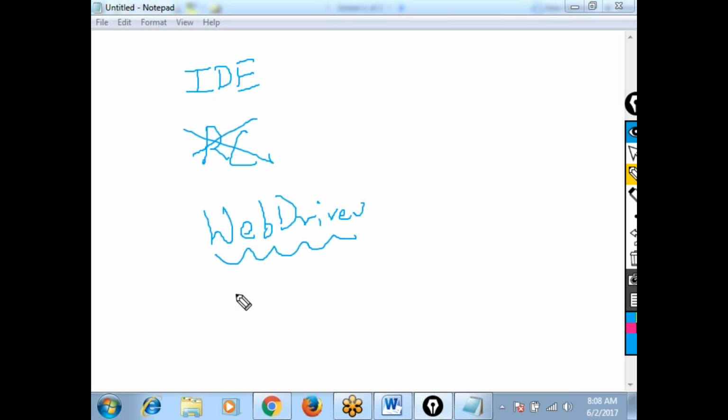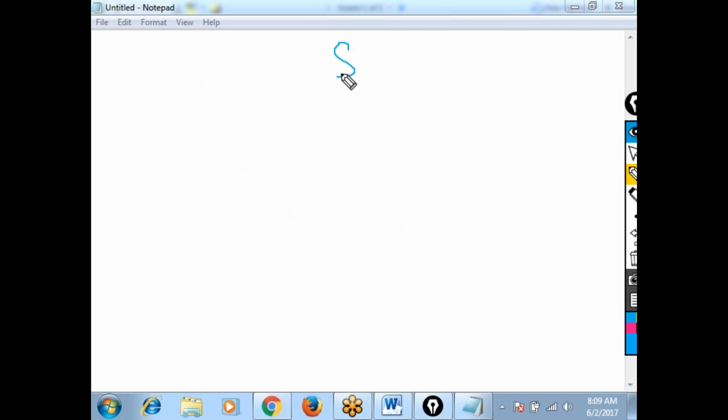After WebDriver we will be learning Selenium Grid. Selenium Grid is used for running your Selenium programs on different browsers and different operating systems. These are the core components of Selenium. Now, Selenium WebDriver, it's something like this. Selenium, as I was telling you, is a combination of multiple tools.